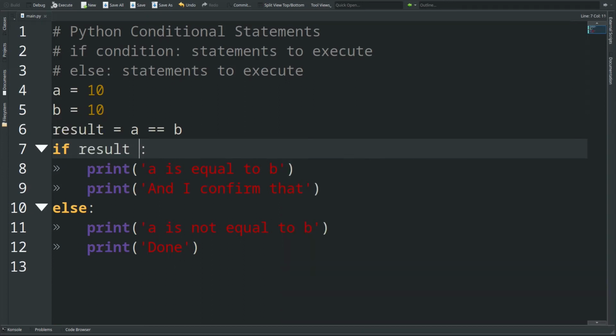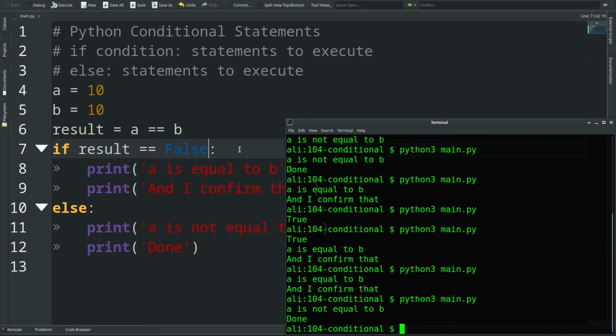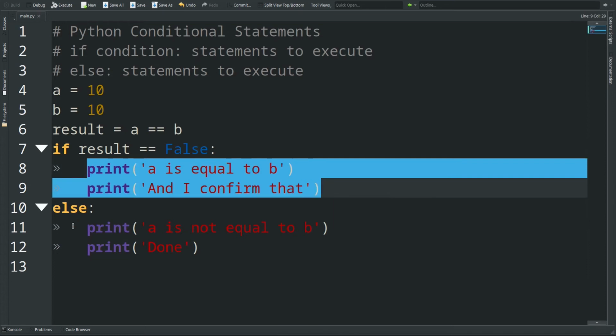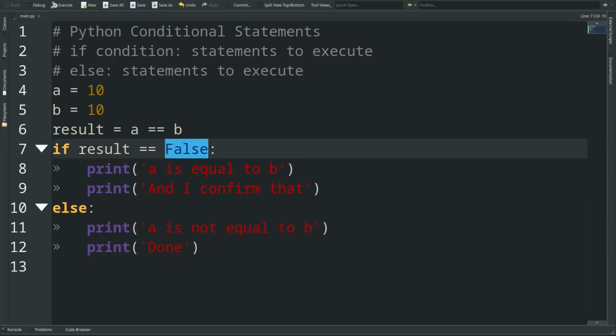You can say if result equals false and confuse your program, and it will not do anything other than just return the other statement. Because we're asking if result equals false, but result is true, so it will just ignore everything here and jump and start executing from here. This is the basic syntax of conditional statements in Python.